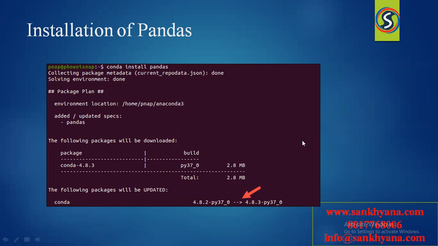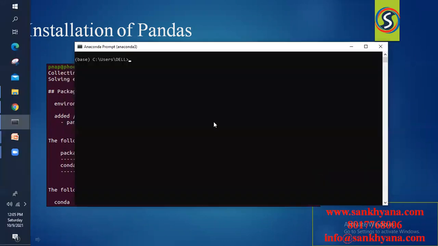So to install pandas in our system, just open your Anaconda prompt, just like this. Let me show you. This is the Anaconda prompt. So here my system name is Dell. Whatever system name you have depends on that one only. Your system name will display here.